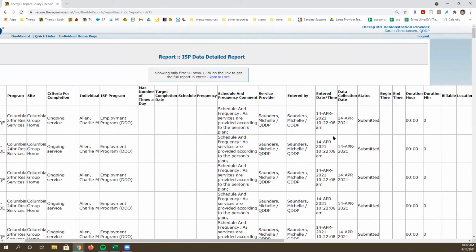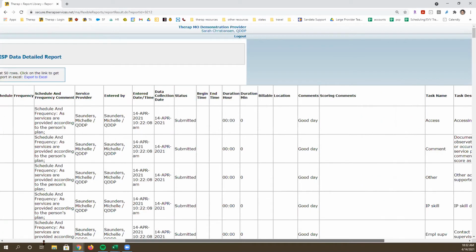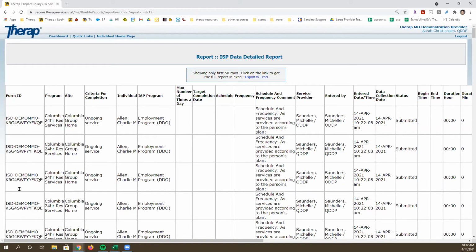So the details that we are referring to here is that it is going to pull out all of the tasks. So the task name, the task description, what score was selected, and what scoring comments were entered. So this is information you will not get in the basic reports. This also means that there are going to be multiple rows for each ISP data entry. So you can see actually the form ID, and I've kind of just been casually referring to the form IDs without really talking about those and what they are.